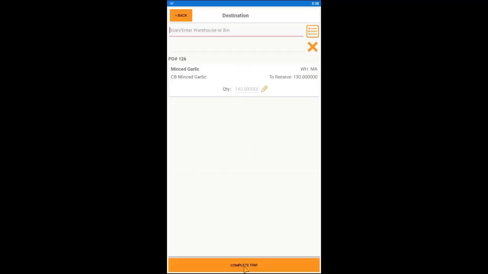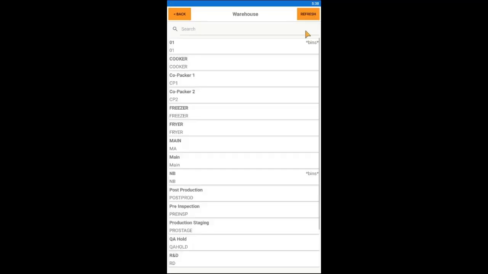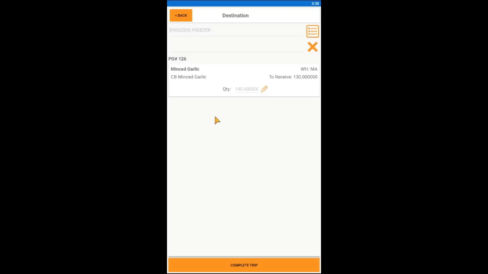So I can then complete this issue. I can then select my destination. Where am I going to store it? In this case, it's going to the freezer, and I'm going to complete my trip. That then saves my production, adds my minced garlic to my inventory and stores it in my freezer for me.